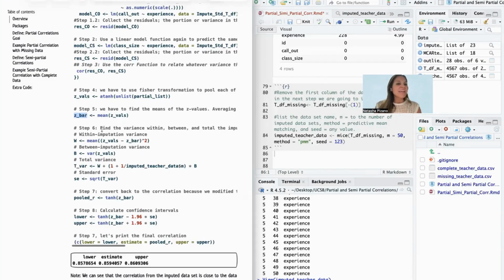So z bar. And then in step six, which is unique just to this imputed data set or the imputed approach, we are going to find the variance within the partial correlations and between the partial correlations and the total variance across all imputed data sets. Okay.